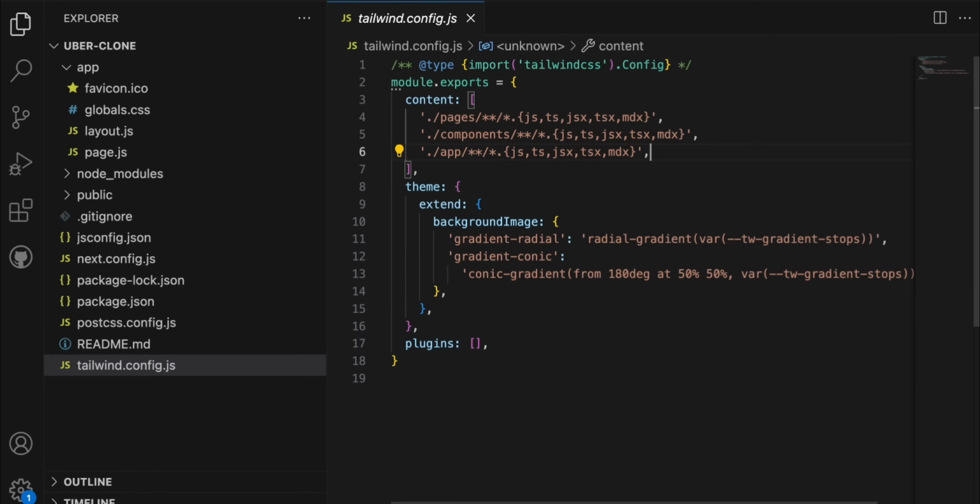For this project we are going to use Tailwind CSS, and currently Tailwind CSS is applicable to all the content inside the pages folder, the components folder and the app folder. If you have a different folder and you want to add Tailwind CSS, for that you have to add the root content path here, inside the Tailwind config.